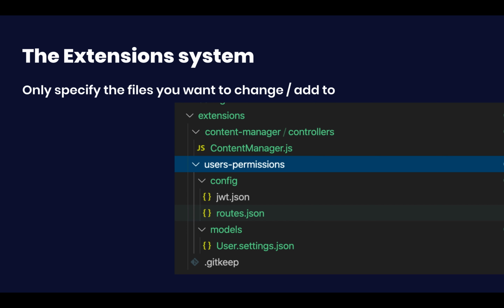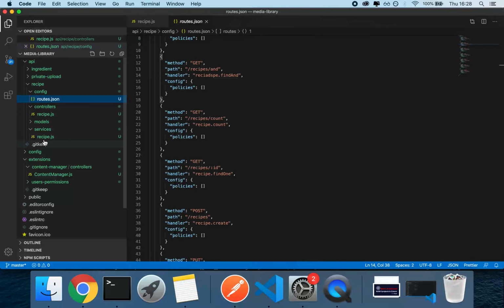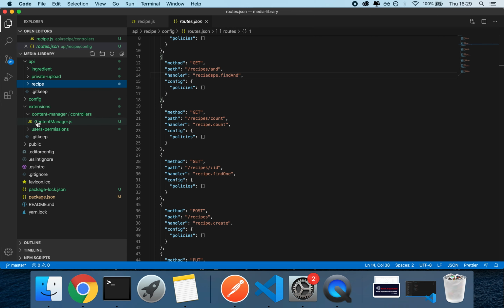So whenever you use a name of a controller that is already in the plugin, you're going to literally be overriding it. On the other hand, if you're going to add a different name for a controller or a service, it's simply going to be added to the list. The same goes for the routes. And I think on every fresh install, you will see the extensions folder anyway. The reason why is because the JWT secret is stored there. So you will always have your user permission config JWT by default.